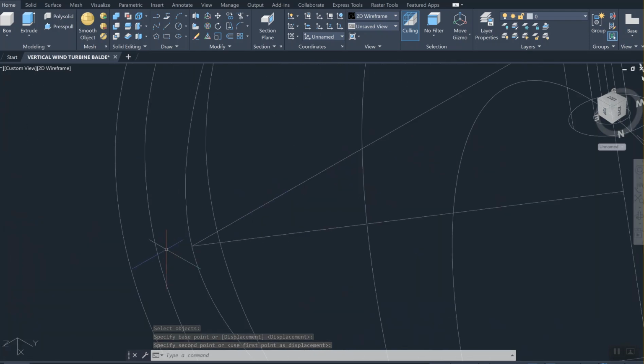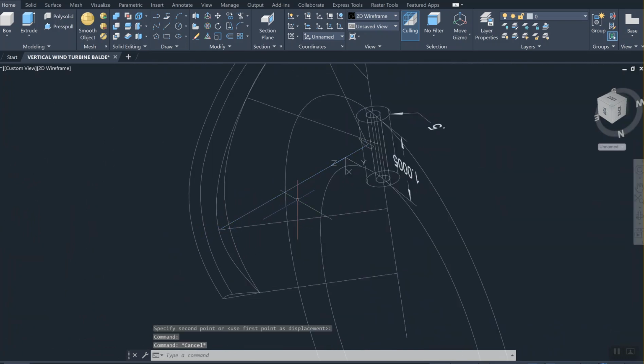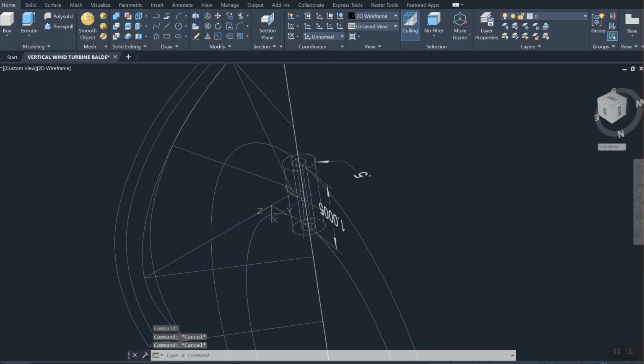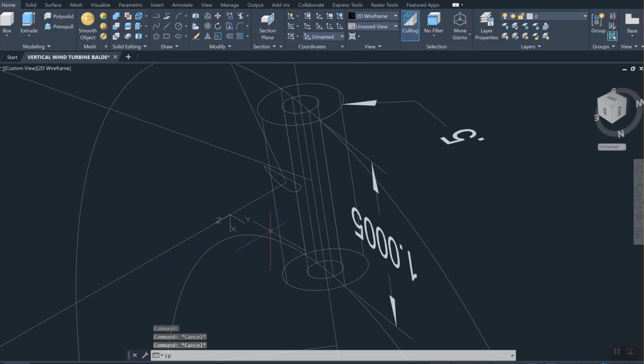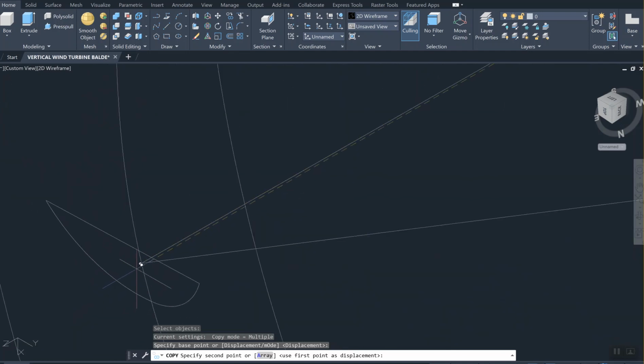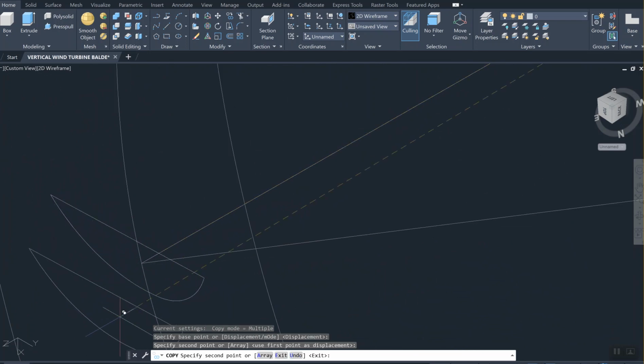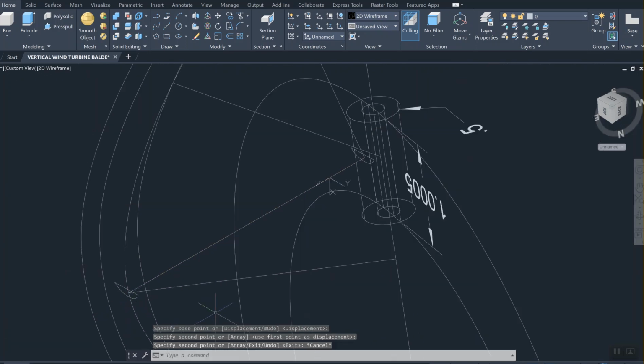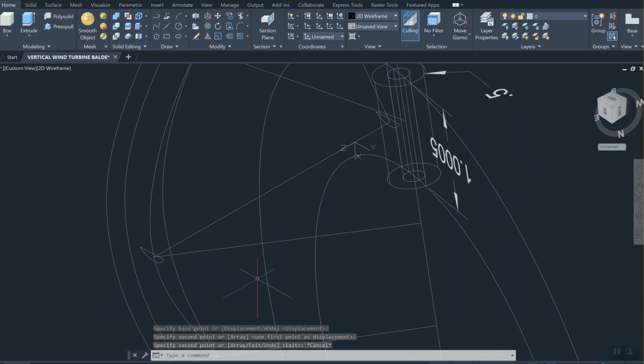Second concern is I want to have a copy of this profile. So CP for copy, I'm choosing and then pick the center point. And let's see if I'm going to be able to copy here. End of the line, click, escape. All right, does that work? I don't know. I'm going to give it a try.